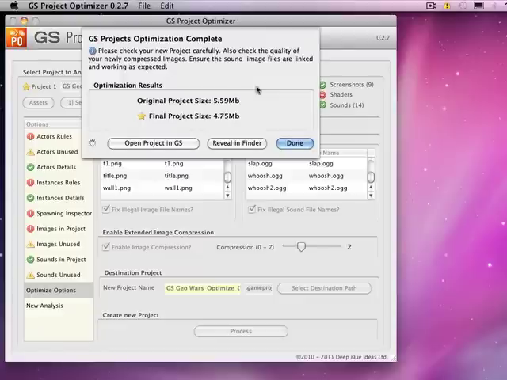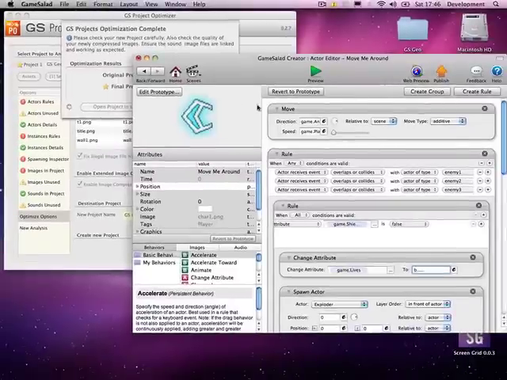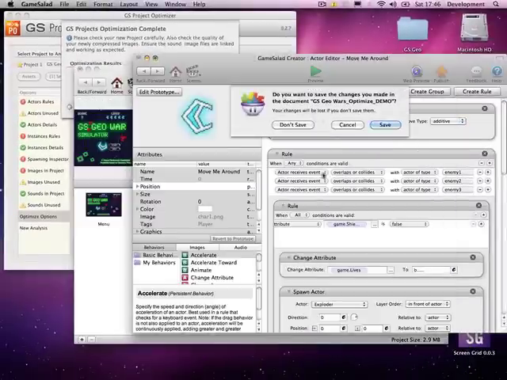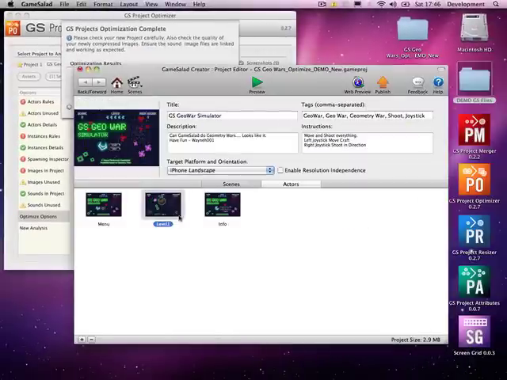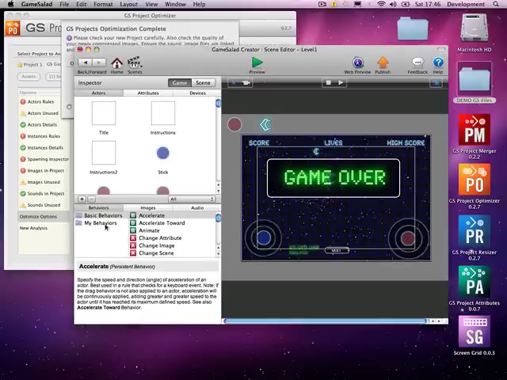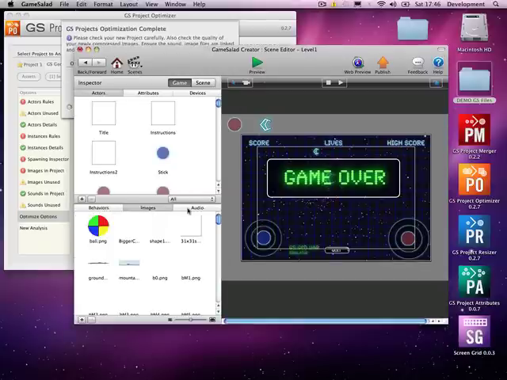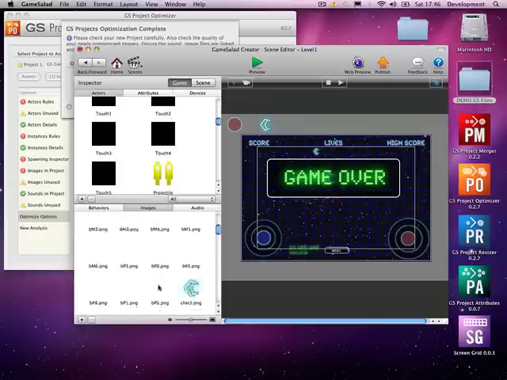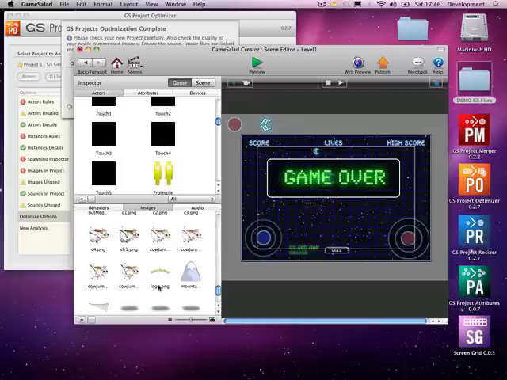Here we go. Okay, so my original project was 5.5 meg. After compression, using my algorithm, 4.75. Again, we get a new GameSalad project. Here's our new GameSalad project here. I'll get rid of the old one. Okay, so all the images would have been renamed, and the audio would have been renamed, all relinked back up, so there's nothing missing. And again, all my images would have been nicely compressed.